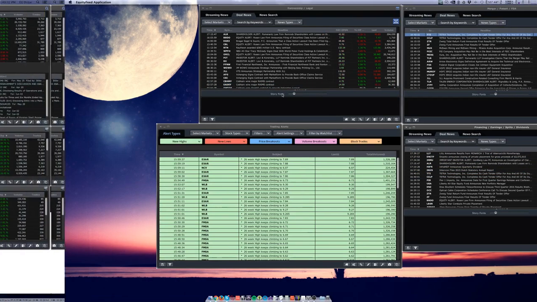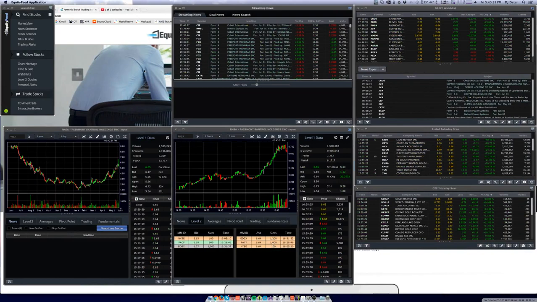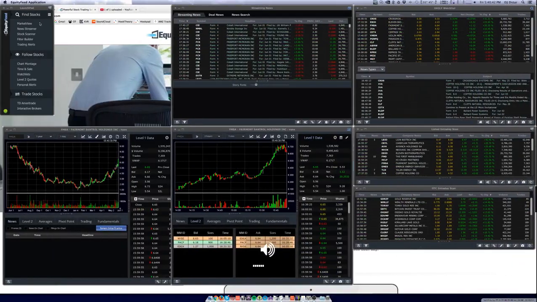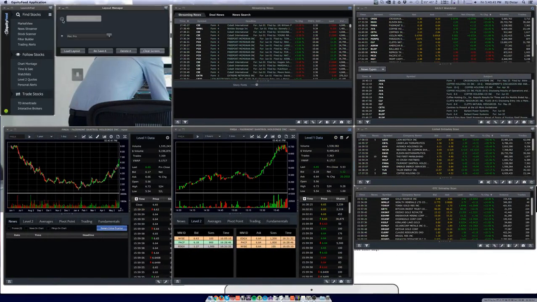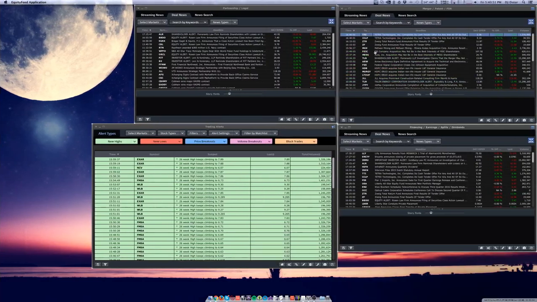Real quick on how to get this every single day. I'm on a Mac OS X, obviously, as you can see. It could be a little different for you. I click the layout manager and put everything the way I want it to be. Once I get everything set up right, I go up into the layout manager, do a create new layout, and save it with everything organized like this.